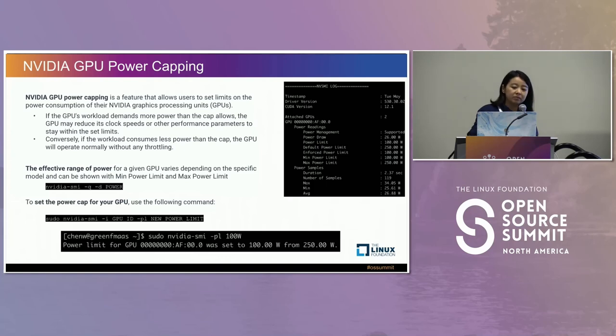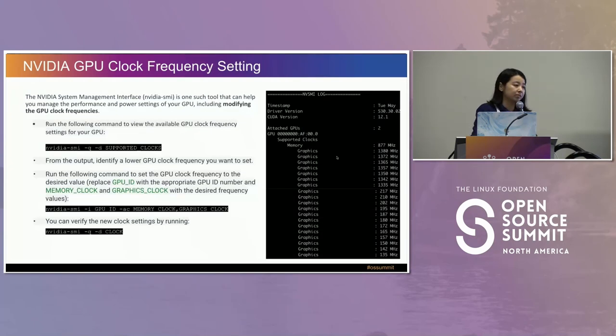You can simply use the NVIDIA SMI command line tool to take a look at your GPU and see the minimum and maximum power limit you can set. To set your GPU power cap is also simple. You just need to sudo and use nvidia-smi to specify your GPU ID with the new power limit you want to set. This is an example I tested on my own GPU server. On the right, it shows the range, with the minimum power limit and the maximum power limit.